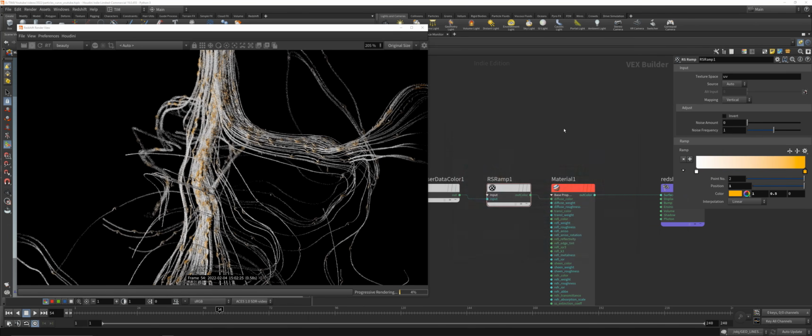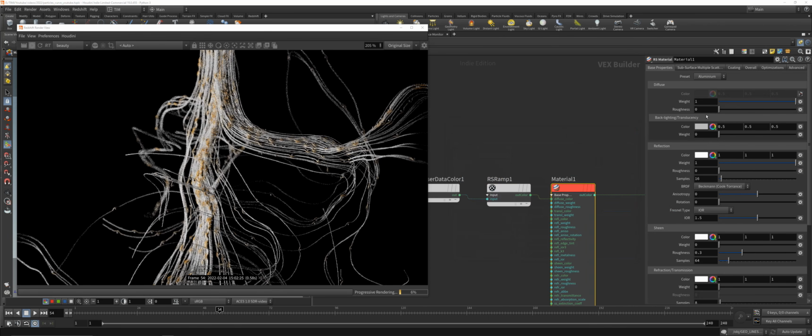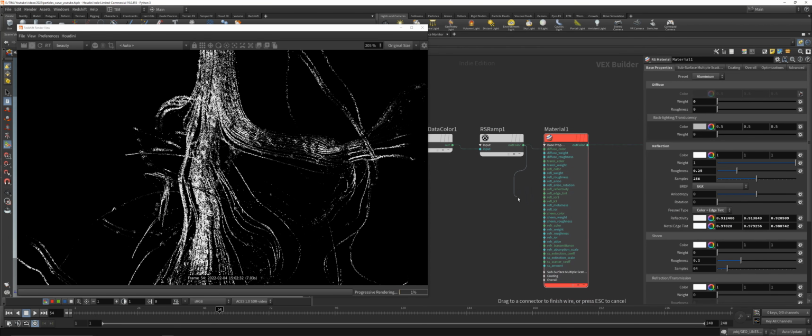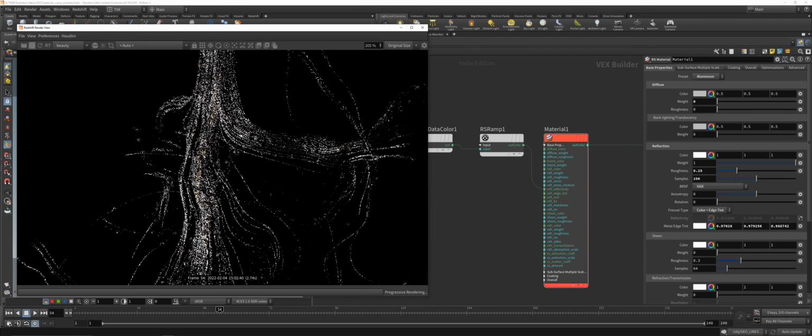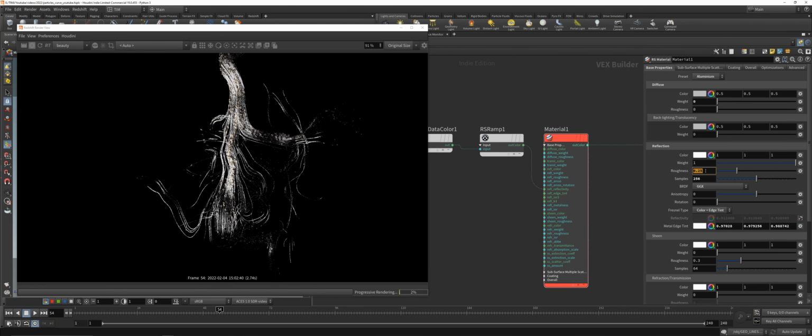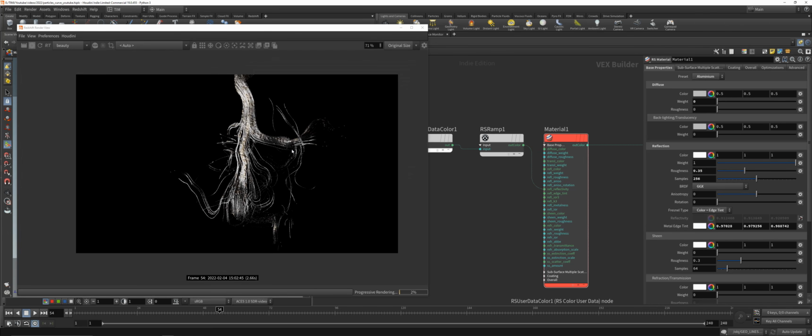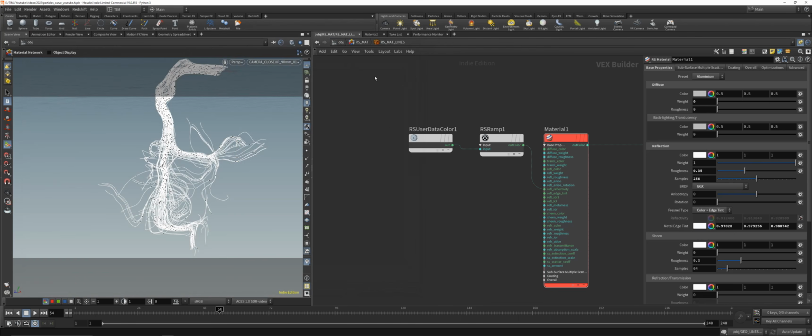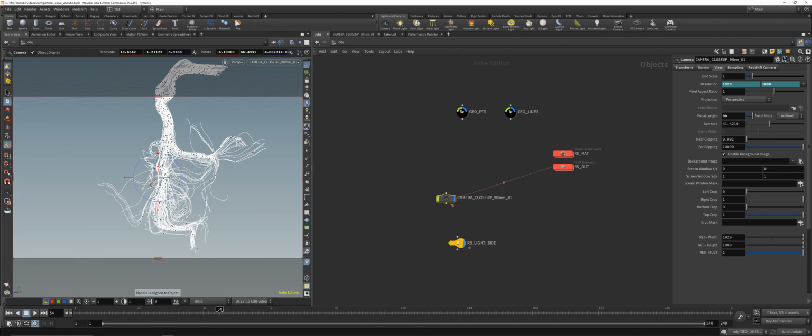And now, for example, in the little preview, I used, I think, aluminium, pipe that into reflectivity and make it more rough. I don't know, 0.35 would be nice.